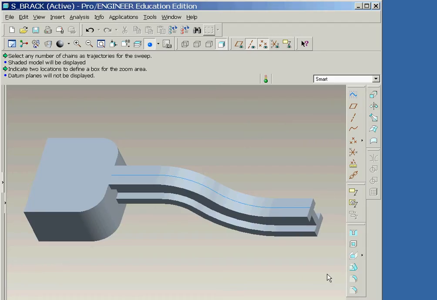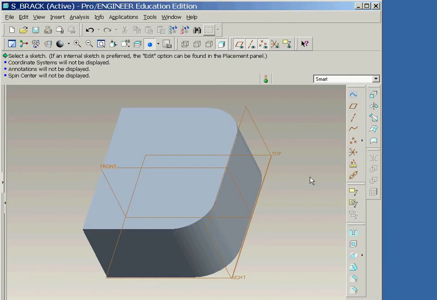During this session, we'll demonstrate how to create a protrusion by sweeping a cross-sectional shape along a trajectory. We'll start with an example of sweeping the closed cross-sectional shape of an I-beam. We have already created the bracket's base features.